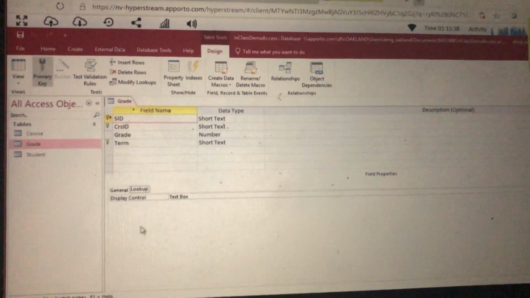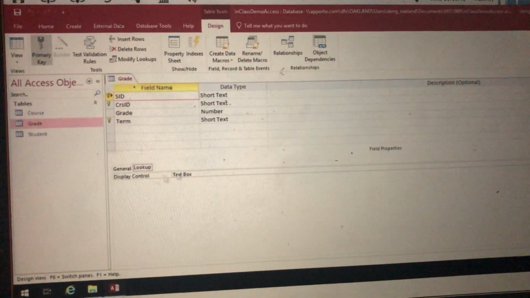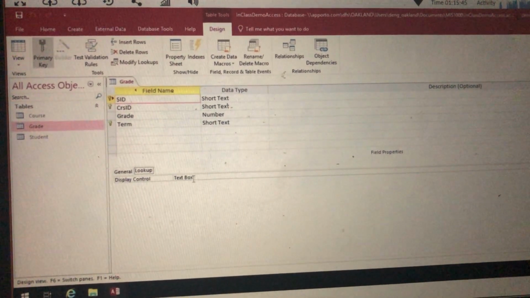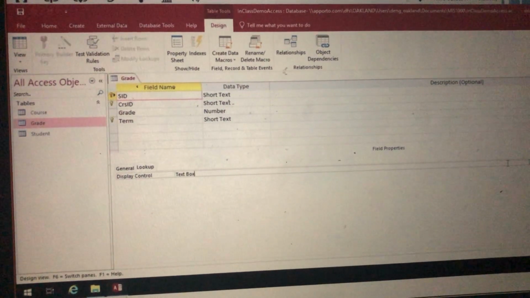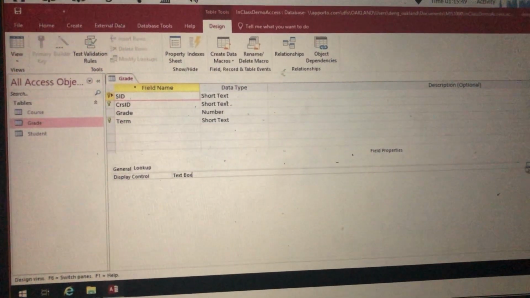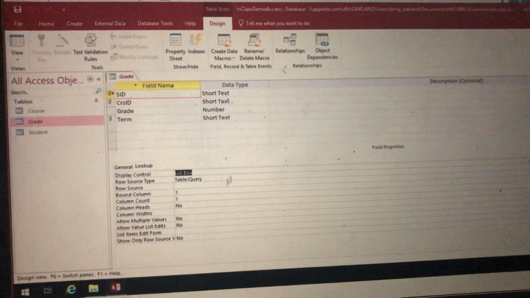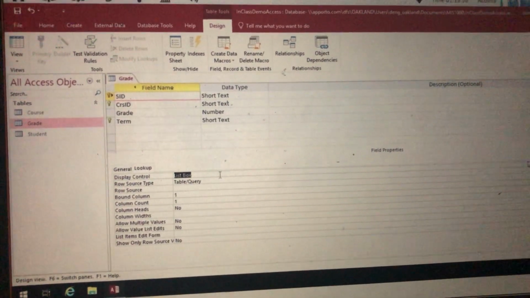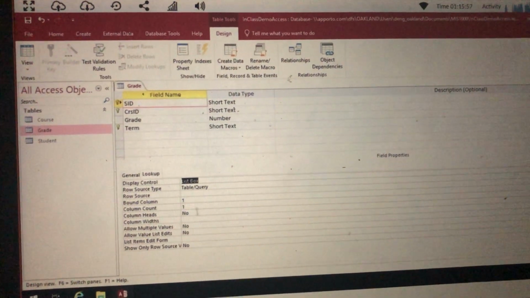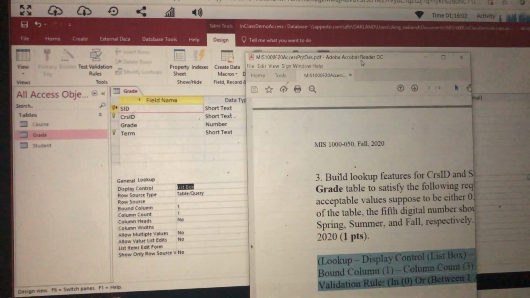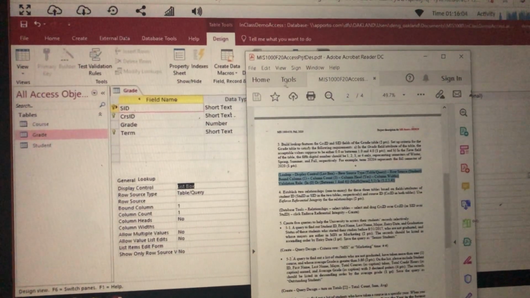When we go to lookup, under display control, the default is text box. Now we have to click inside this text box and change that one to list box. Okay, list box. And once you change it to list box, additional information shows up. So if I bring this screen in, some of the information may start to make sense to you.